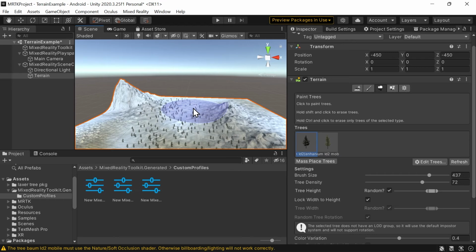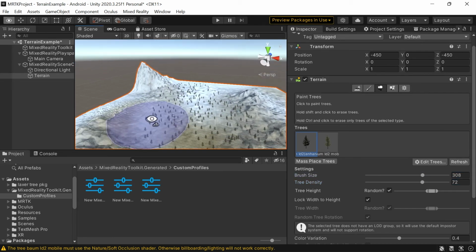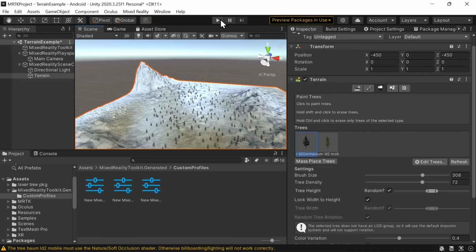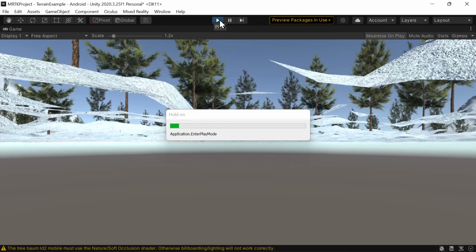It actually doesn't. That didn't work. I should undo these. Okay. For some reason it doesn't show them to me. But let us see what we just created. So we're gonna run it.